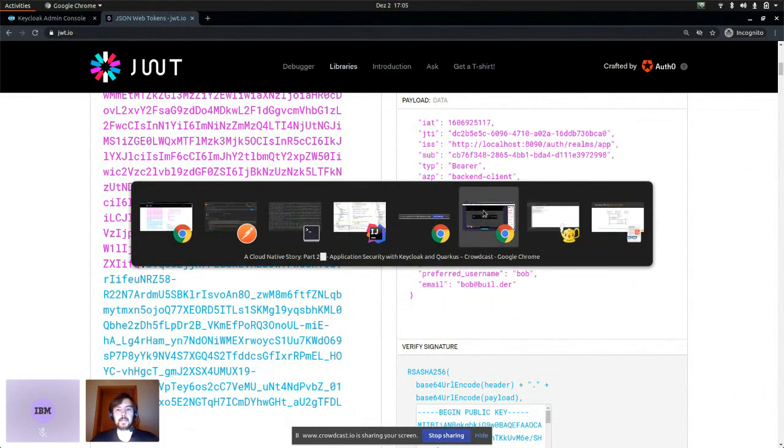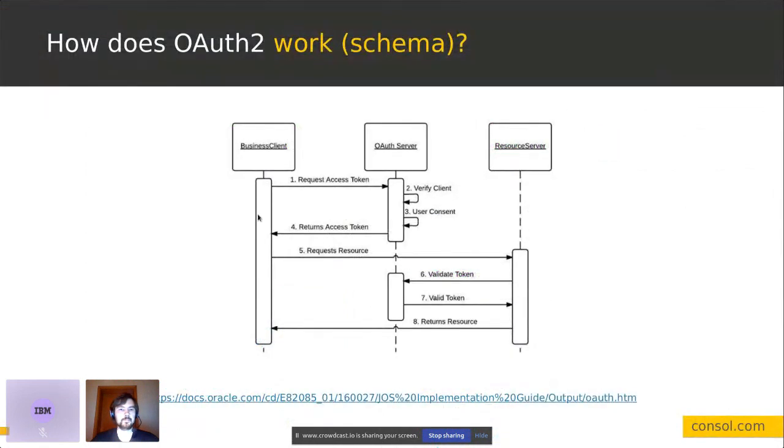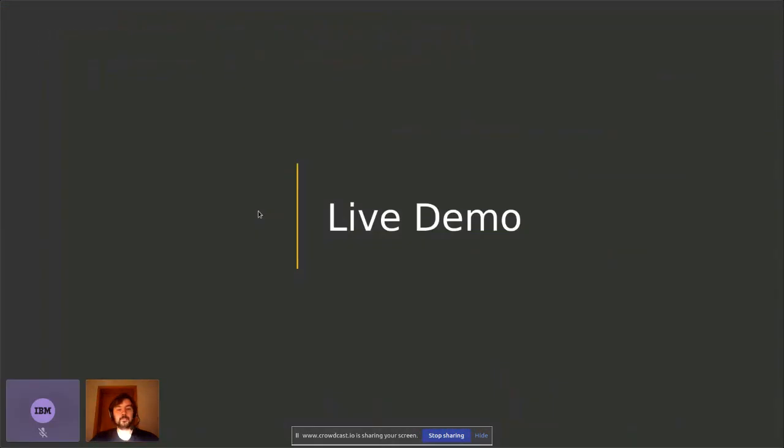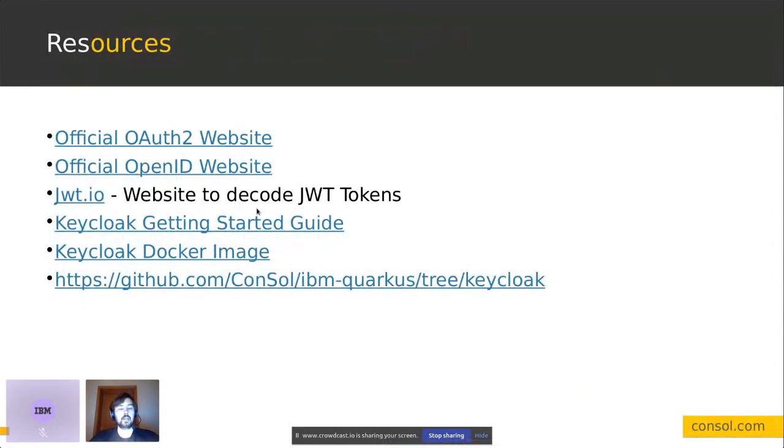So let me wrap up. If I can find my slides, here they are. Some resources: if you want to know more about OAuth 2 and OpenID Connect, here are the two web pages with the documentation. It's worth a read. If you are developing with JWT tokens, I highly recommend using jwt.io. It's a quick tool to analyze your token and to see which claims are present and how they are named. Then there's an awesome Keycloak Getting Started guide, which is also worth a read if you want to use Keycloak.